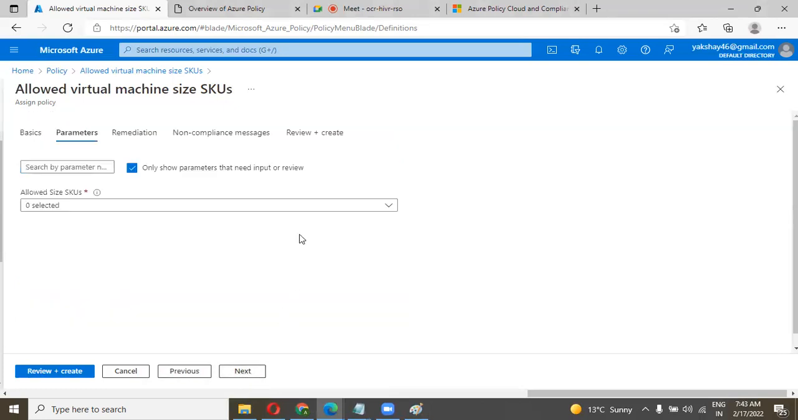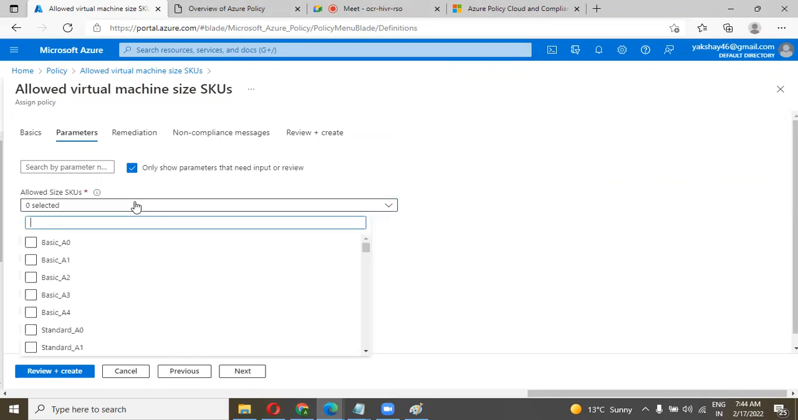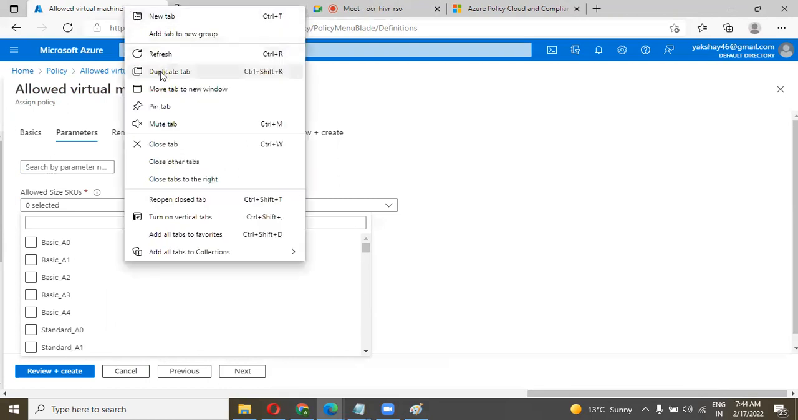Here are the parameters. Parameters means you have to enter your policy values. If I am going to set the policy for the allowed VM size SKUs, I have to select the parameters, what VM sizes are actually launched and what limits they have. Let me look at the VM sizes in another tab.